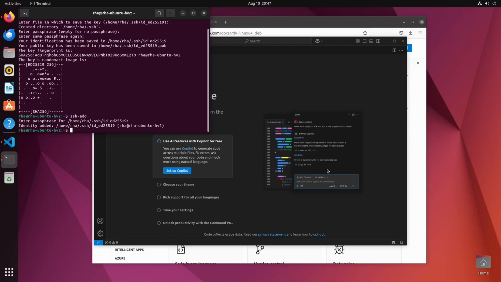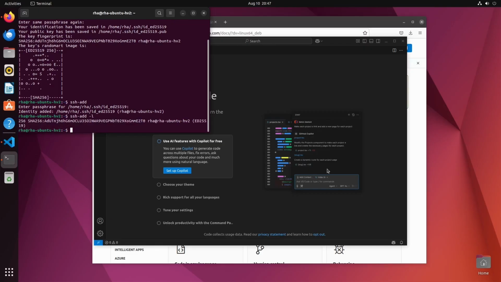You can check that the SSH key was successfully added with the following command, ssh-add -l. As you can see, the fingerprint of this SSH key is the same as what we created earlier. Depending on the distribution you use, you may need to start the SSH agent first. To do so, type the following command, eval $(ssh-agent -s).